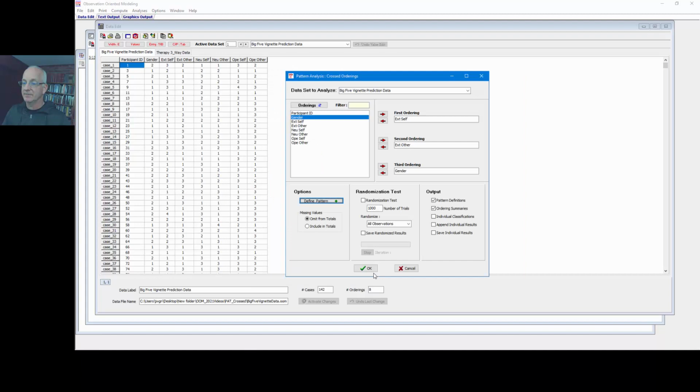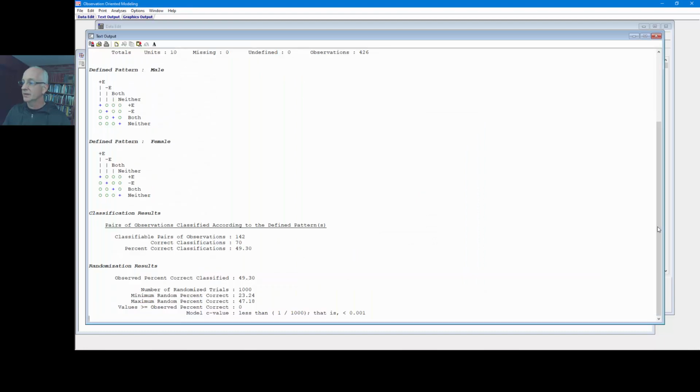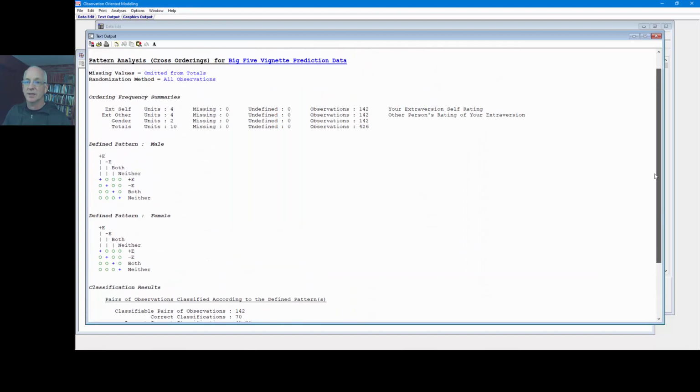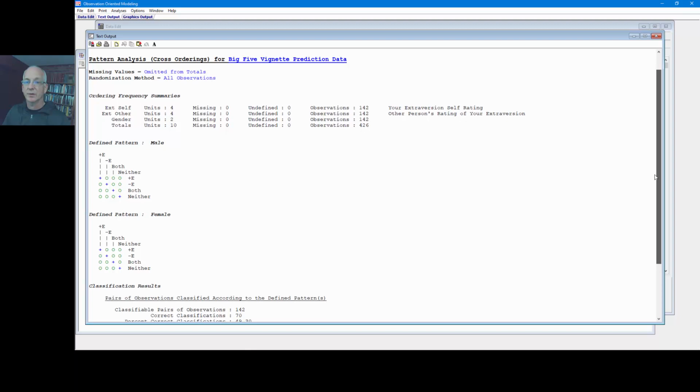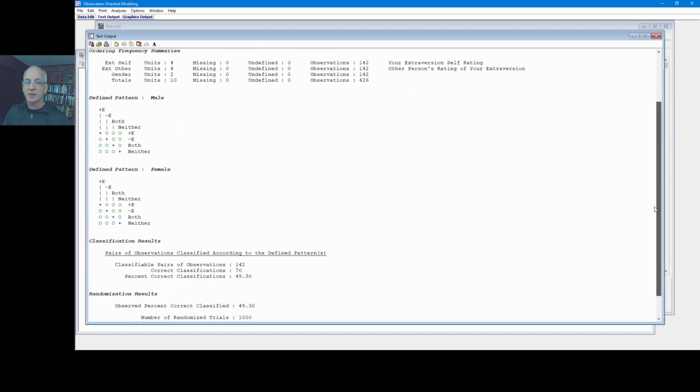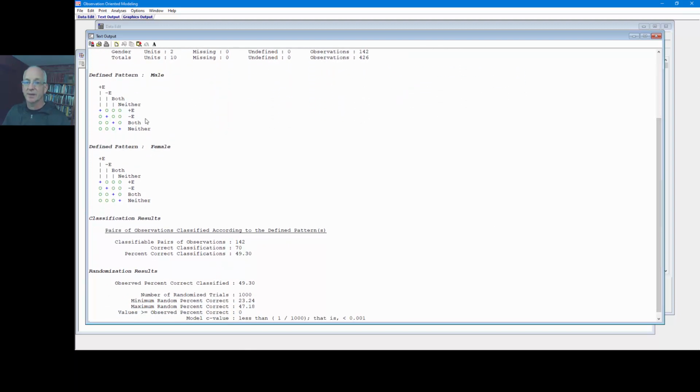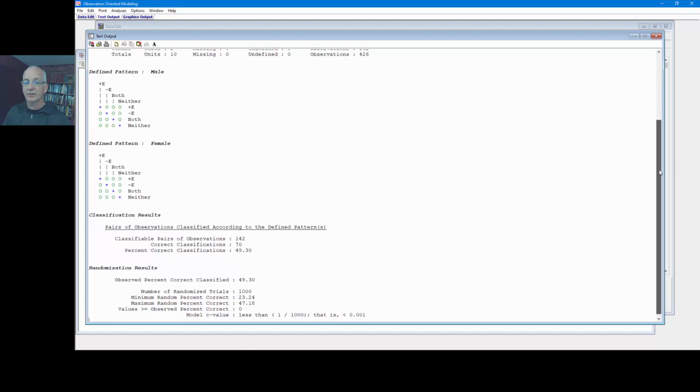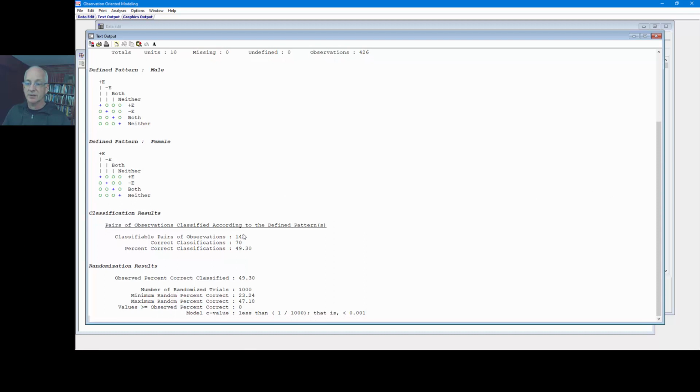So we'll select OK. And let's go ahead and just get a randomization test while we're here and select OK to run it. So it iterates through. Taking the text output window, we can scroll up, see the options we've chosen, our ordering frequency summaries. Then we get the patterns here that comprise the two layers of the pattern that comprise the three-dimensional pattern overall. Then we get our classification results. We have 142 individuals. 70 of those were classified correctly. That's 49.3%. So that's our percent correct classifications index, or our PCC index.